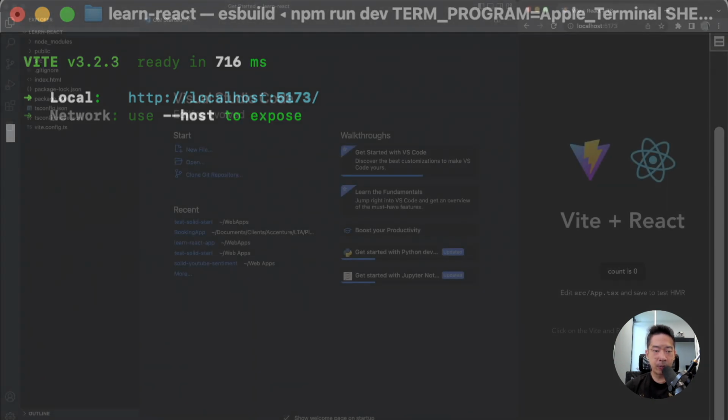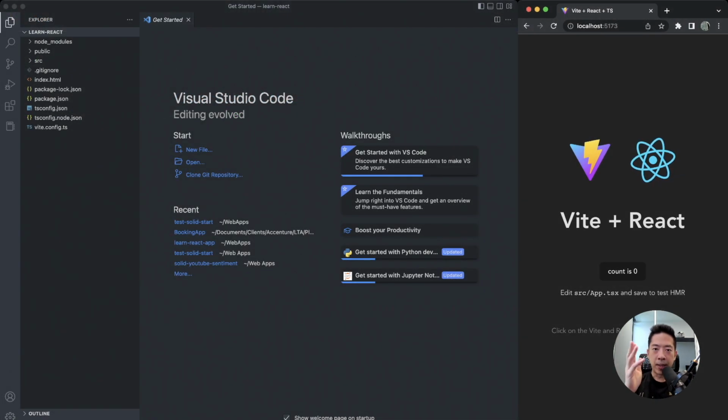Let's check it out. Alright, we're back. Here we have our VS Code on the left and the web browser on the right. As you can see on the right, we have the Vite plus React app up and running on your localhost at port 5173. It's a very simple template app, as you can see as we click on the count, it increases the count.